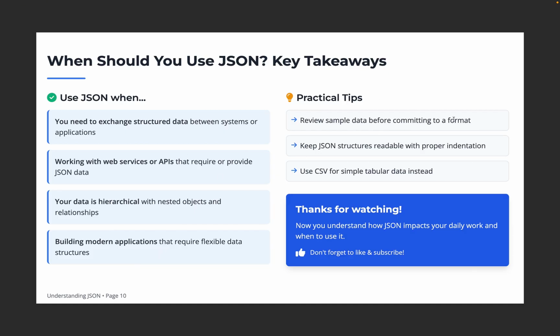There are a few other things that you need to know about JSON, but they're more technical, and I will present them in the short next video.